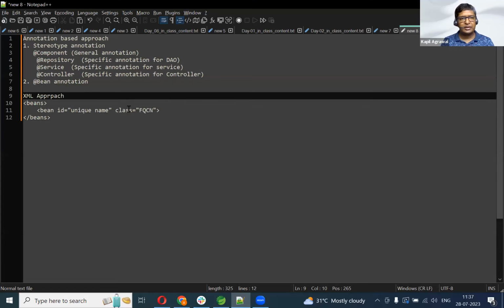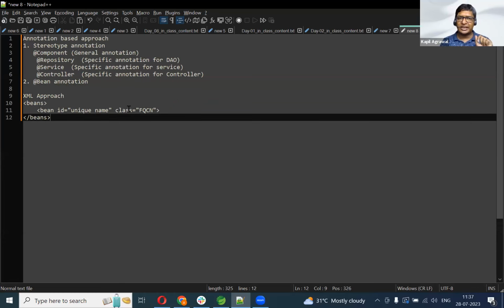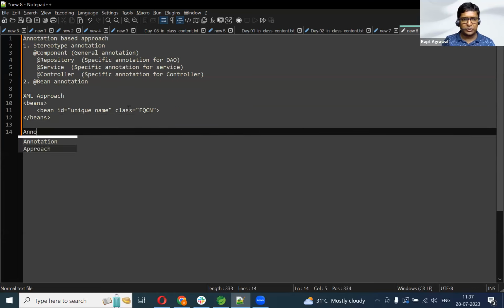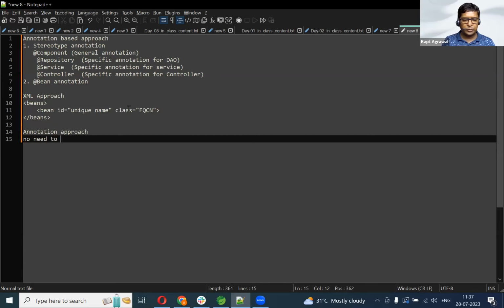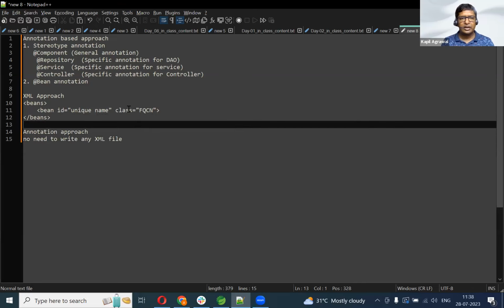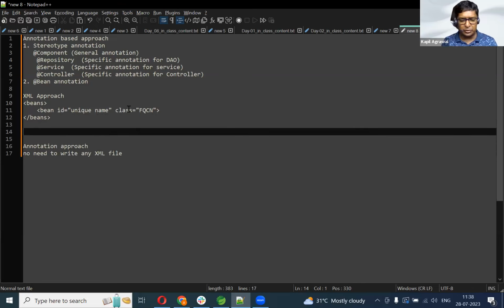Now this time, the good thing is that you are not supposed to write any XML file. No need to write any XML file. One more point: in the annotation-based approach, there is no need to write any XML file. One more pointer that I wanted to bring to your notice.